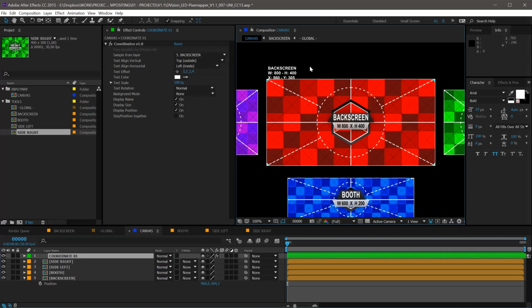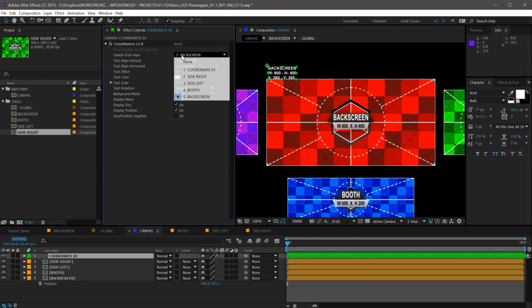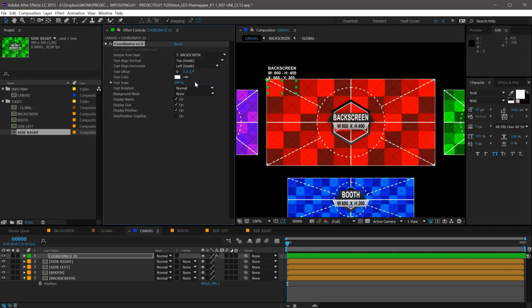We have some options. As you can see, it will sample the name of wherever you link it to. So it's linked now to layer number 5. It's called back screen, and it's being told to align on the top outside. That's the vertical axis, this axis. And on the x-axis, it's being told align yourself on the left, but on the inside.